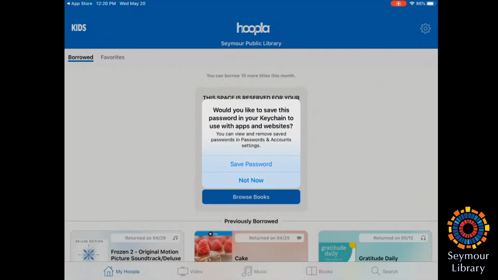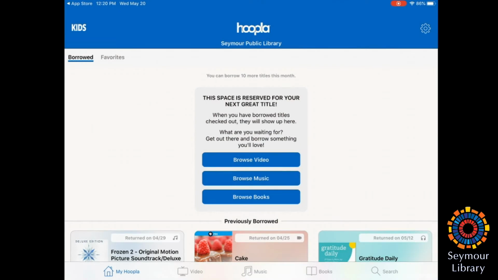If you get a block asking if you want to save the password, that's up to you. I'm going to say not now. So now you should be all logged into Hoopla and ready to start browsing. I'll walk you through a couple of quick things.